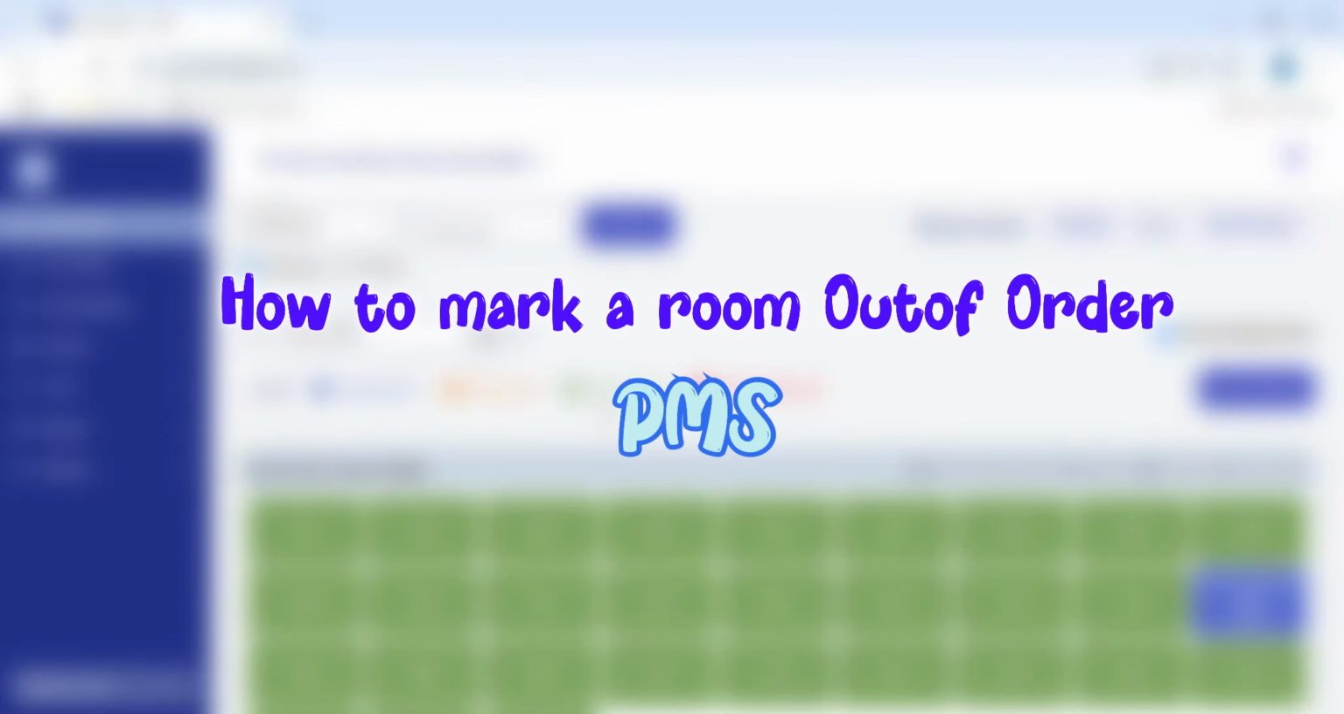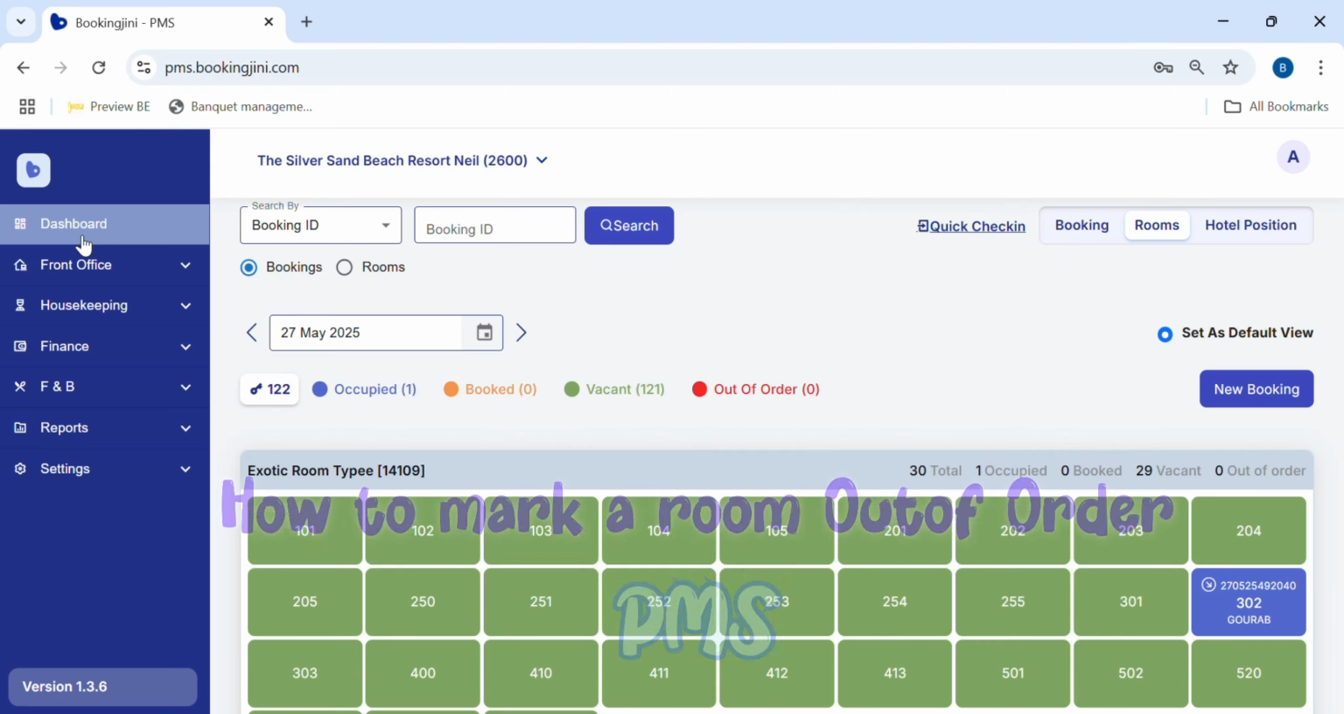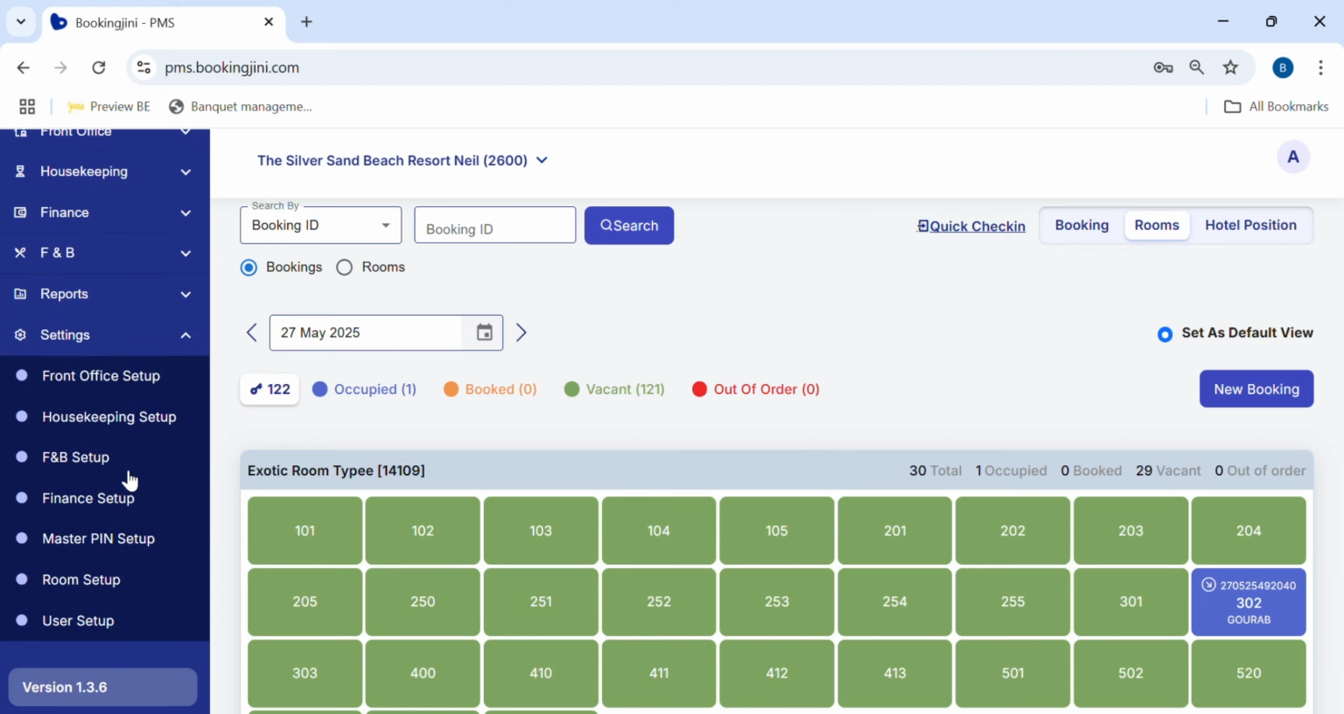Hi there. In this quick tutorial, we'll show you how to mark a room as out of order in the property management system. For example, if it's under maintenance or not ready to host guests. Let's get started. First, head over to Settings, then click on Room Setup.